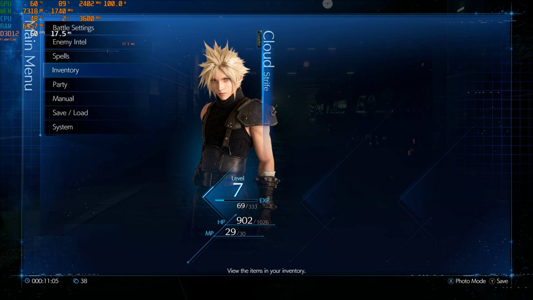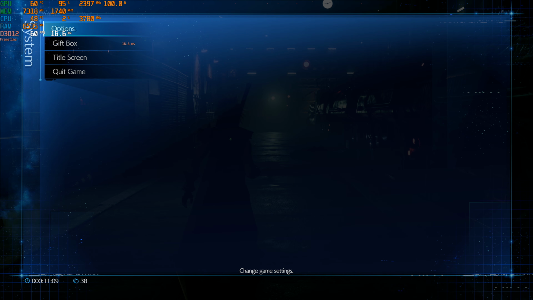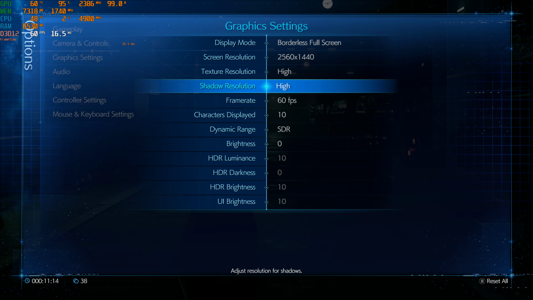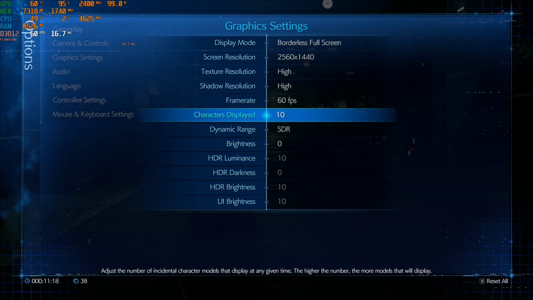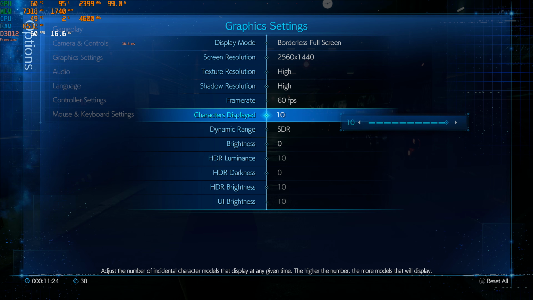And there's not much point lowering the textures. That won't really gain you any performance at all as long as you have enough VRAM, and I think we do have enough VRAM. Lowering the shadow resolution doesn't really change a whole lot either. The only other thing you have here is characters displayed on screen, which might matter in a city section where there are more characters. I haven't made it to that point to test it out.